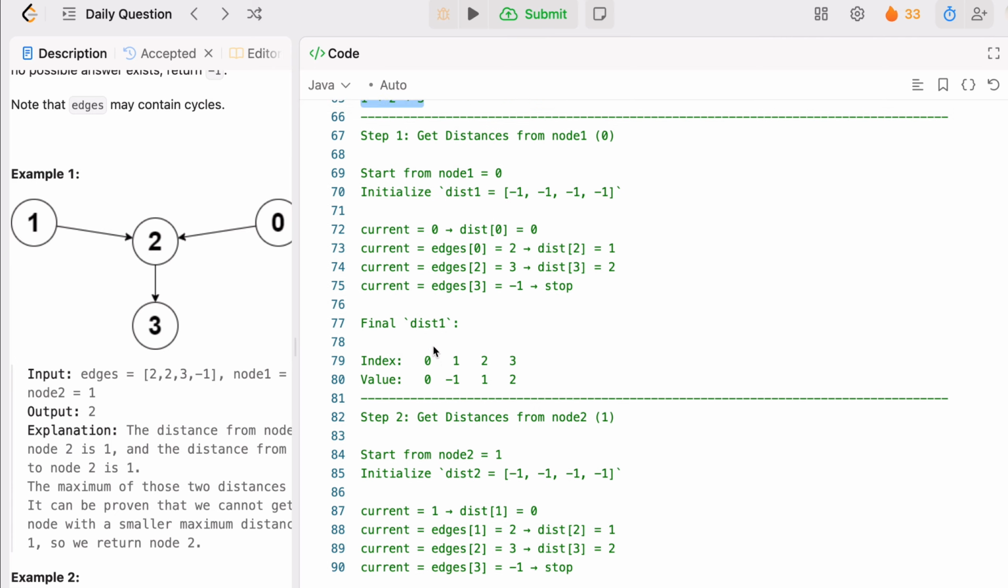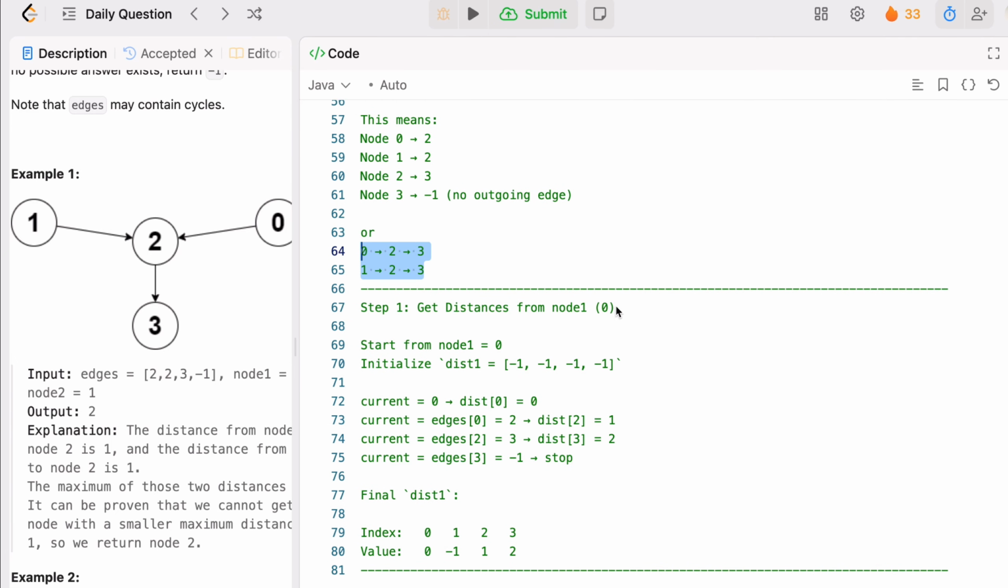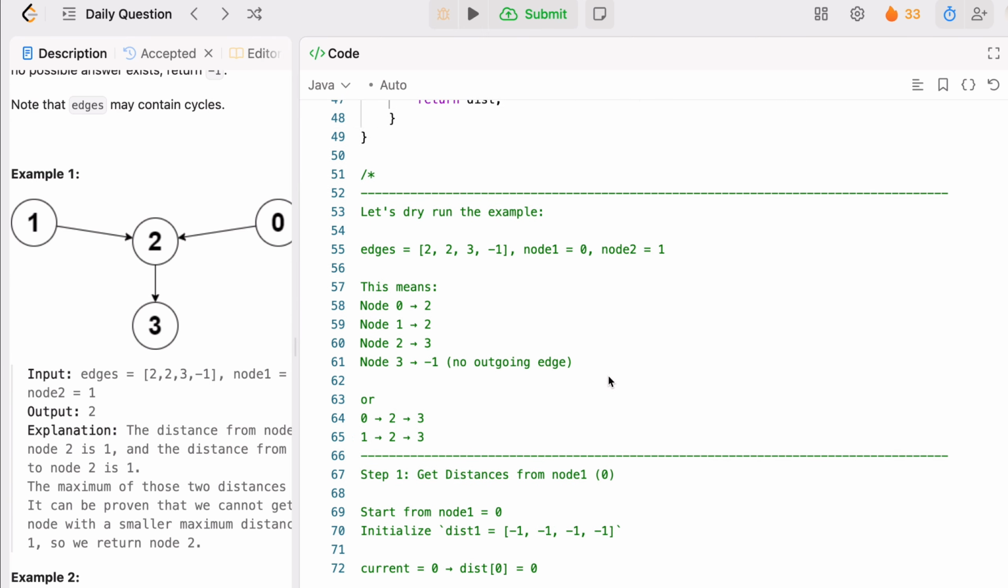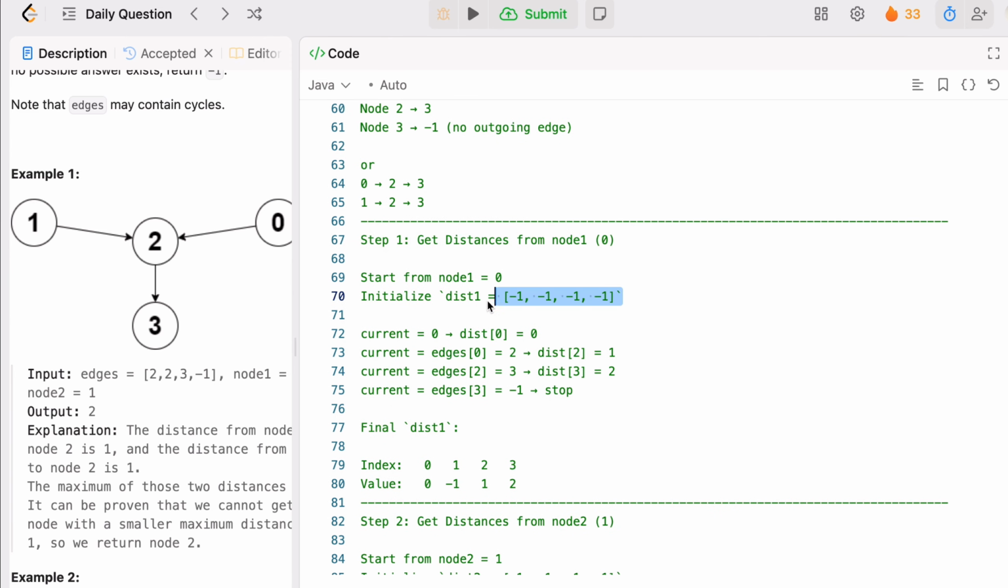Now it's time to find the distance. Distance from node 0 means from node 0 we will find the reachable nodes. So if we start from node 0, what will happen? We will initialize distance 1. How are we going to define distance 1? The first node will be -1, -1, -1, -1. So all these nodes are initialized as -1, and we define the -1 here.